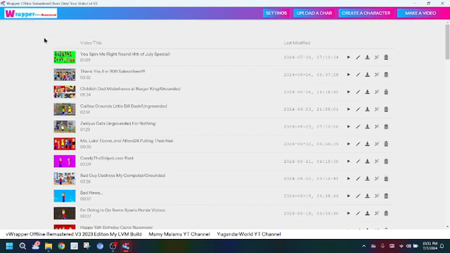Now, if you want to use LogoHost, do not use Google Chrome, because it does not work. But if you want to use LogoHost, you have to use Chromium. But if you don't have Chromium, make sure to download it. The link will be in the description below. So now, go ahead and click on Chromium.